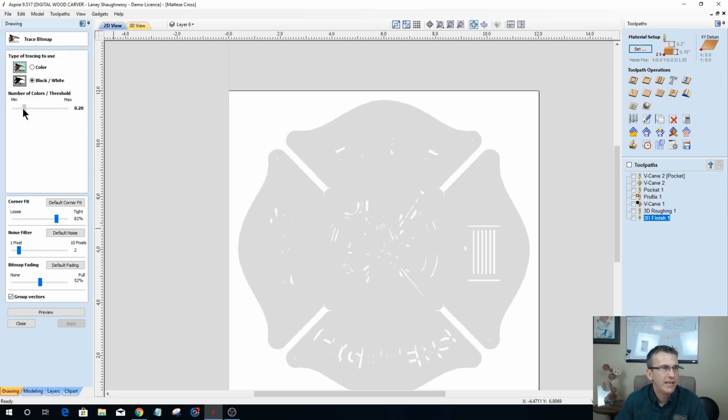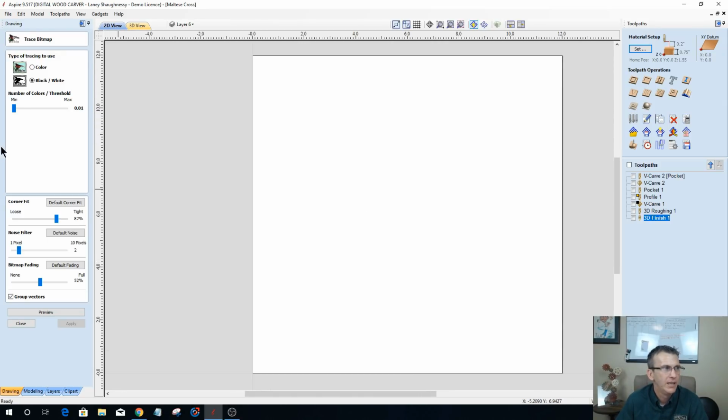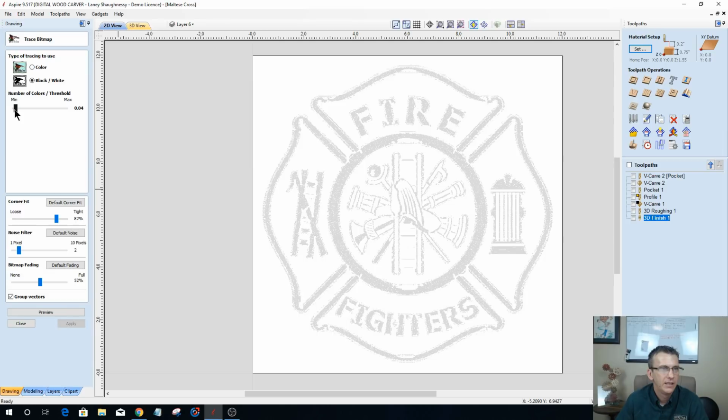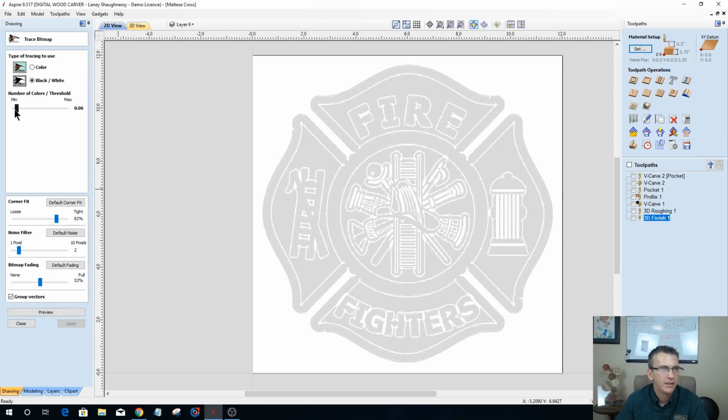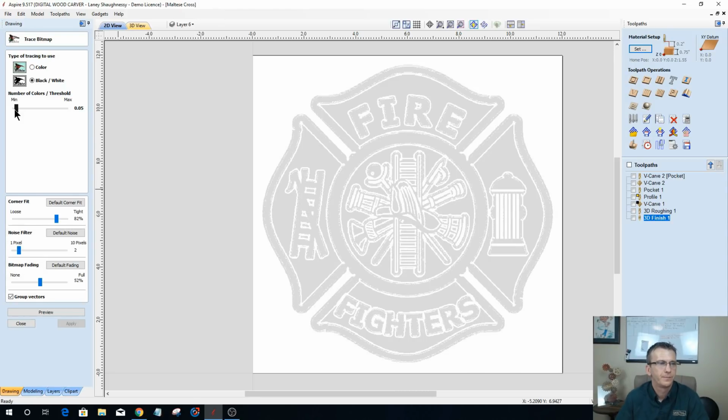You want to slide this bar all the way until you have a blank white screen all the way to the left. And then, one tick at a time, you're going to tick until you get the cleanest representation. Most likely it's going to be right about there.